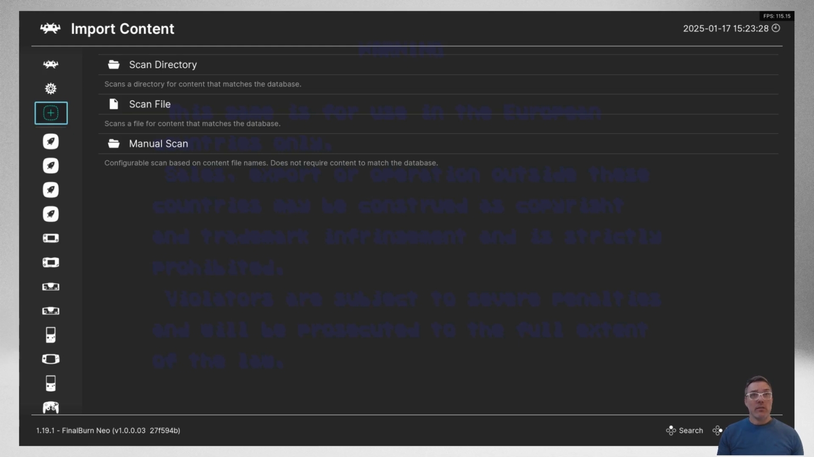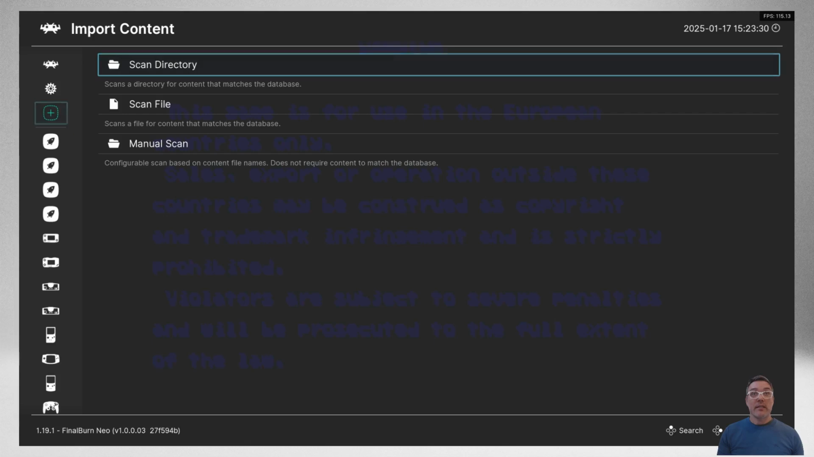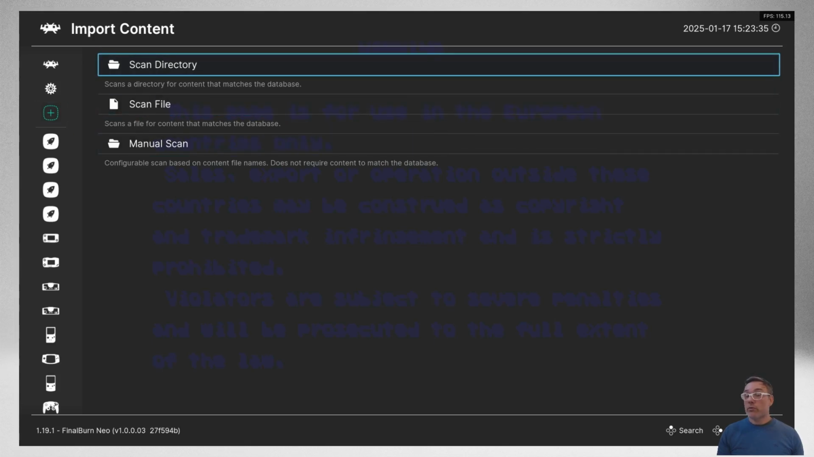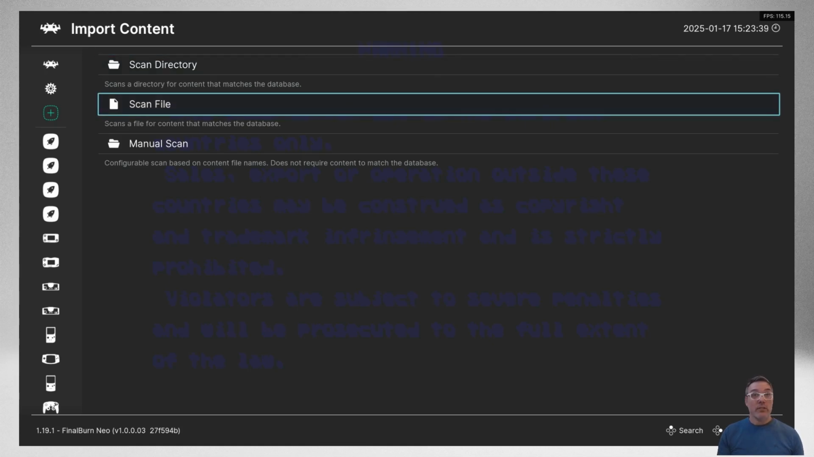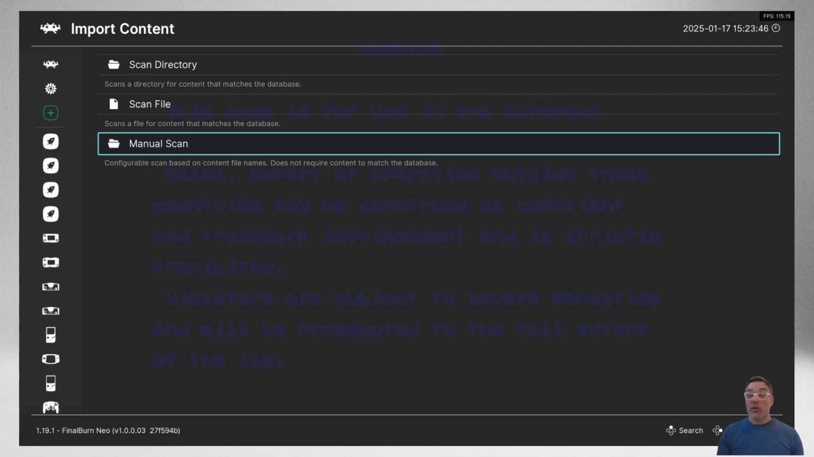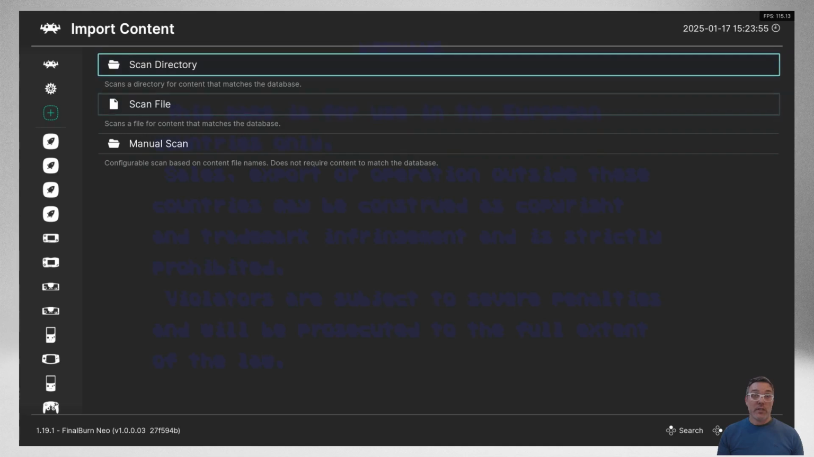So once the user has worked out how to get here, they then have to make a choice on what they want to do. So if they just want to play a particular game and that's all they want to do, then they probably need to choose scan file. If they want to add a whole bunch, then they need to choose scan directory. And then manual scan, I'm learning through communicating with the team, is a little bit of a red herring for most people, and you probably don't want to do that unless you really, really have to, because scan directory is the one that will mainly get your thumbnails, etc.